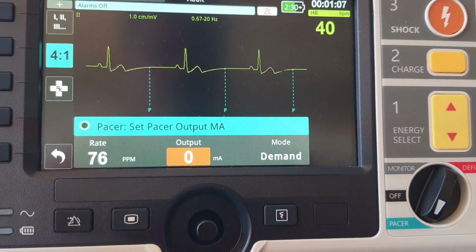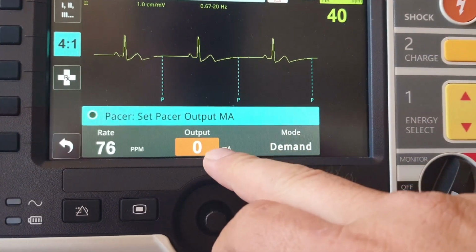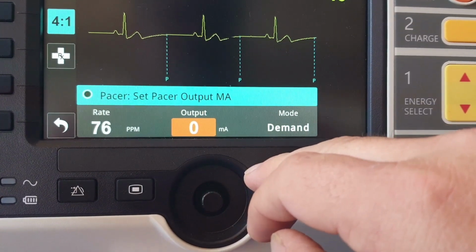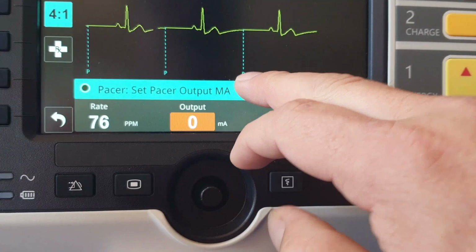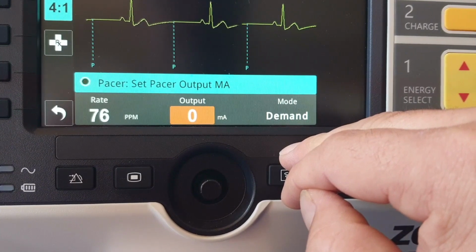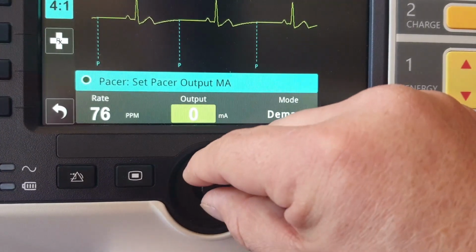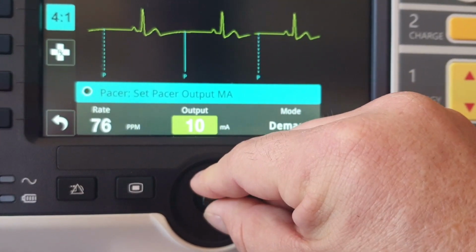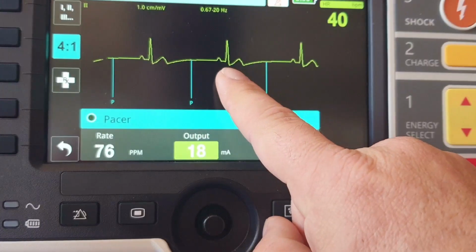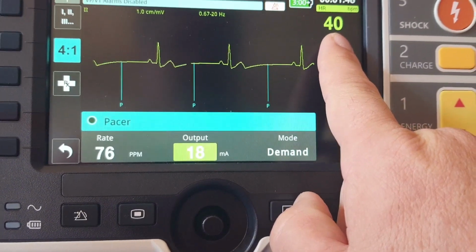Once we're in output, we need to watch that these two come together. We need to watch our rate, and we need to watch what we're doing in terms of setting output. Our line here is a dotted line. The moment you start giving treatment to the patient, that will turn to a solid line, which means we are now giving treatment to the patient. If I highlight the output to green and turn the knob, it will turn up in increments of 2, and we can watch between our pulse line and our trace line, and we can watch what's happening with our heart rate as well.